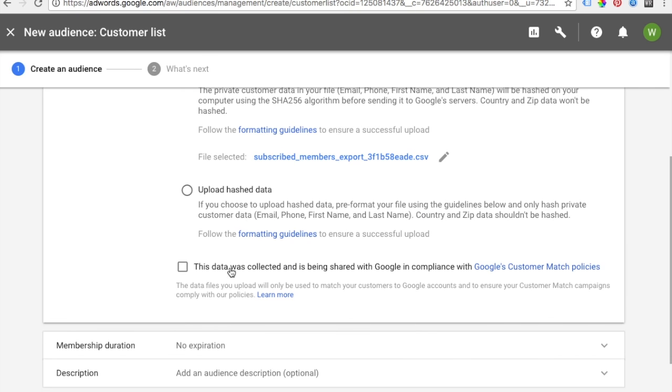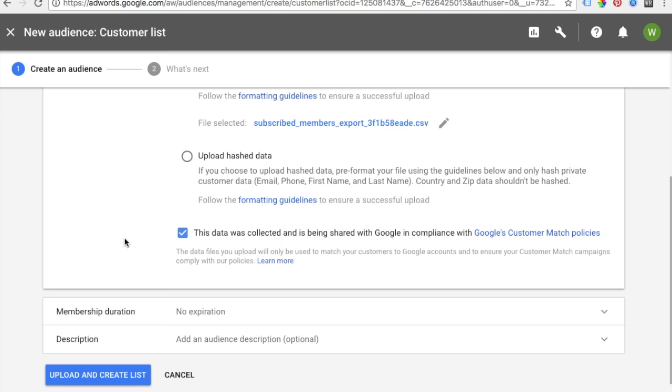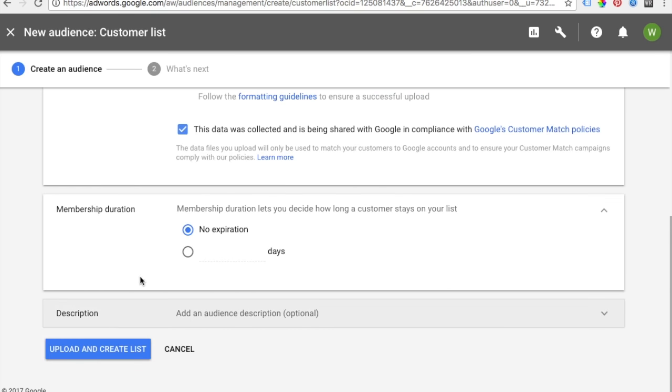And then here's what you're going to say. It's going to say this data was collected and is being shared with Google in compliance with Google customer match policies. So basically, make sure you have access to all the data that you're uploading. Don't upload anything where people haven't explicitly given you access. For membership duration, what I like to do is no expiration on members at all. So just keep them on the list forever.